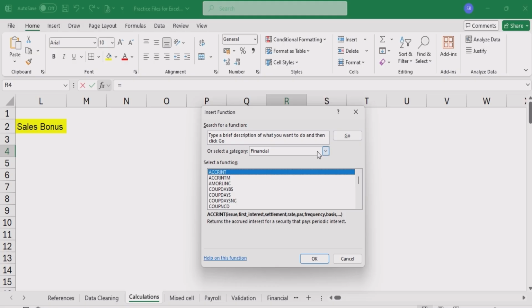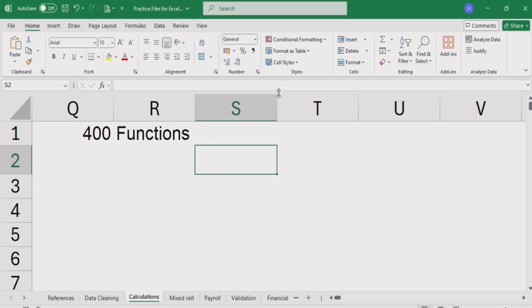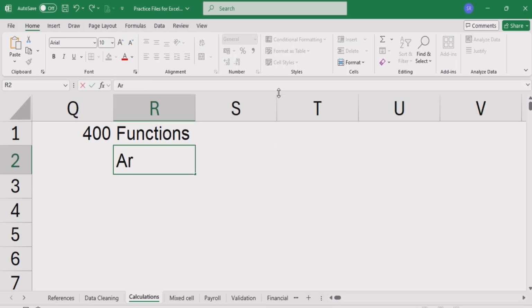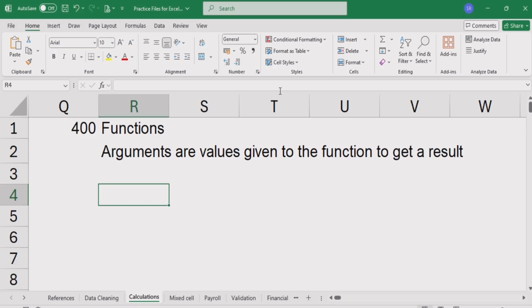Now for calculating the bonus here, we will be using a function called IF. IF comes under the logical category. In the logical category you have functions like IF, AND, OR, NOT, etc. All these functions have something called arguments. Arguments are values given to the function to get a result. Every function should have at least one argument. If you do not specify the correct number of arguments, the function can also return an error.